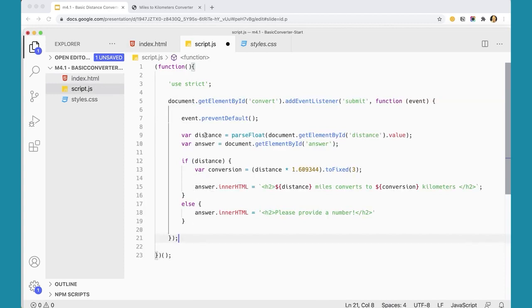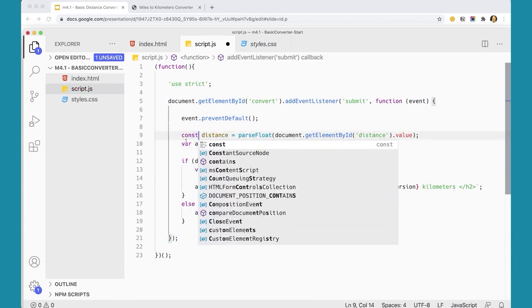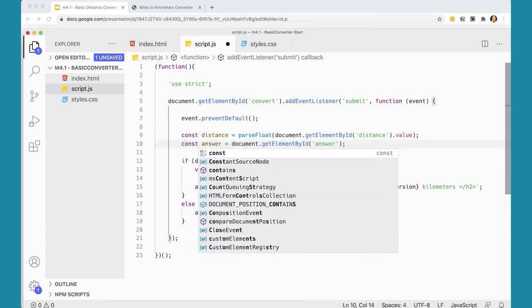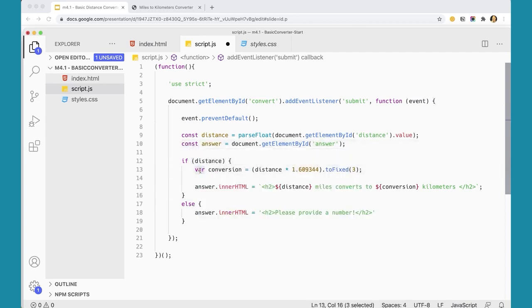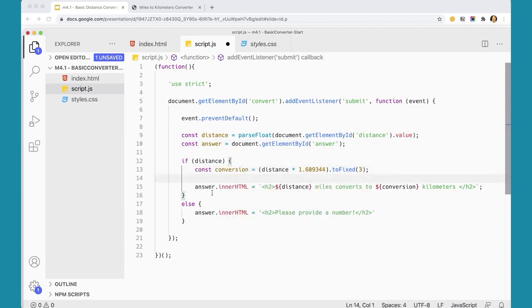And in here, I'm going to come in and change my vars to either const or let. I think they will all work with const. Distance is going to get set once, and distance is not going to change. Const is going to come down here. And answer is always going to be answer. And then this one here, const as well. Conversion. So we've got all of that set.